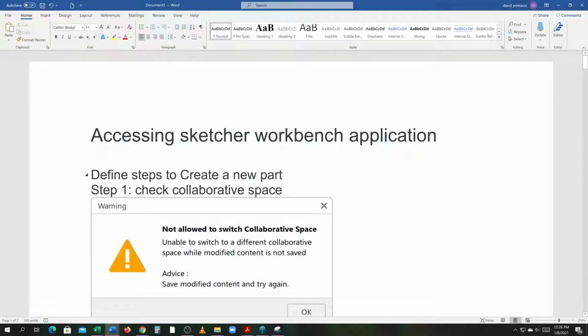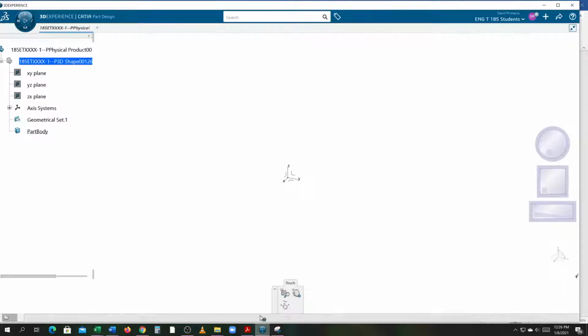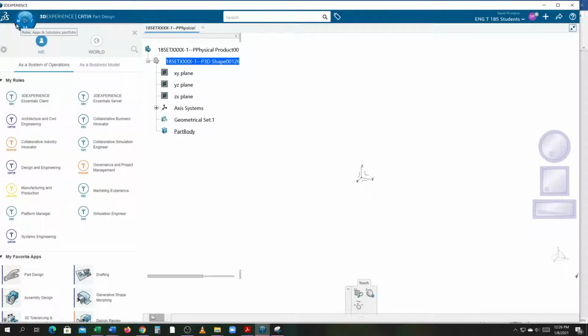Alright guys, we just finished the first video. Now hopefully I've given you all the tips and tricks you need just to get in and out of Sketcher. Let's go actually make some parts here. So going back to CATIA, again, to start from scratch, we learned to go into 3D and find part design.